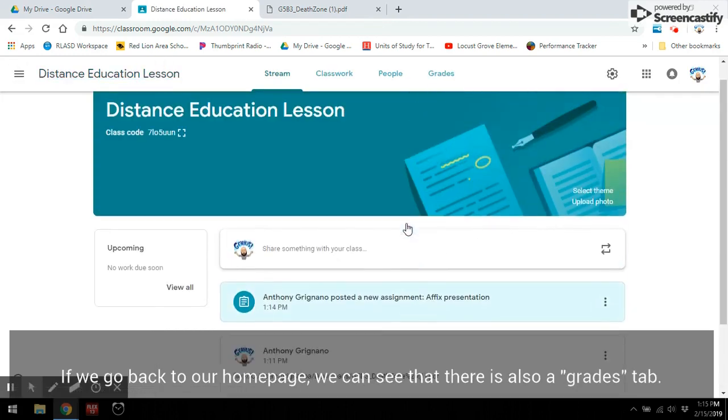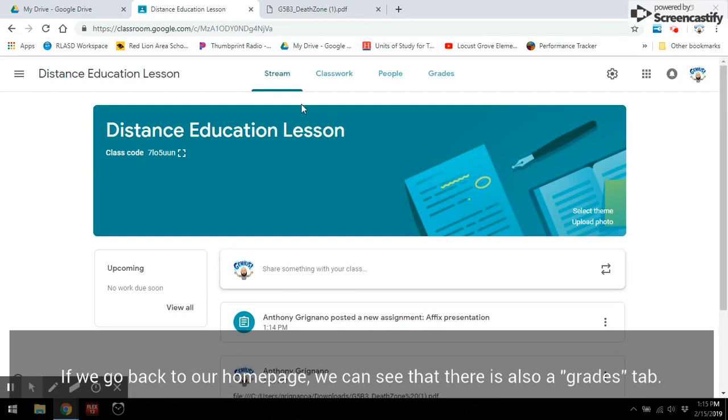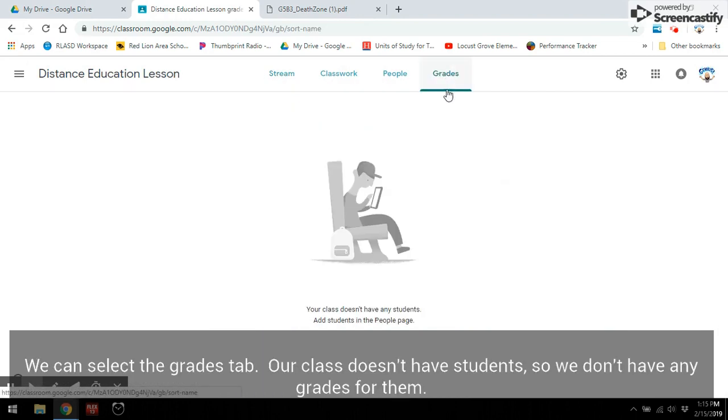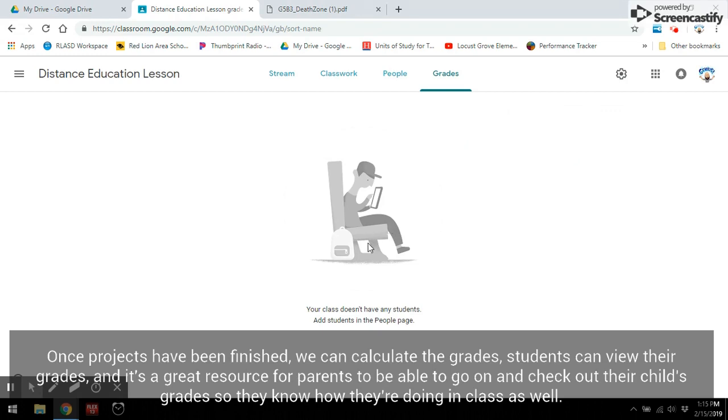If we go back to our home page here, we can see that there is also a grades tab. So we can select the grades tab. Our class doesn't have students, so we don't have any grades for them, but once projects have been finished, we can calculate the grades. Students can view their grades, and it's a great resource for parents to be able to go on and check out their child's grades just so they know how they're doing in class as well.